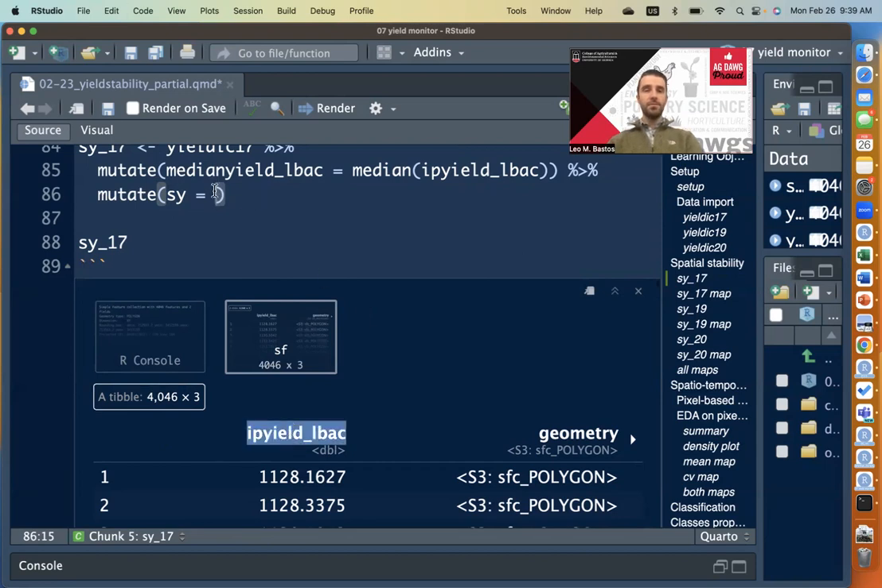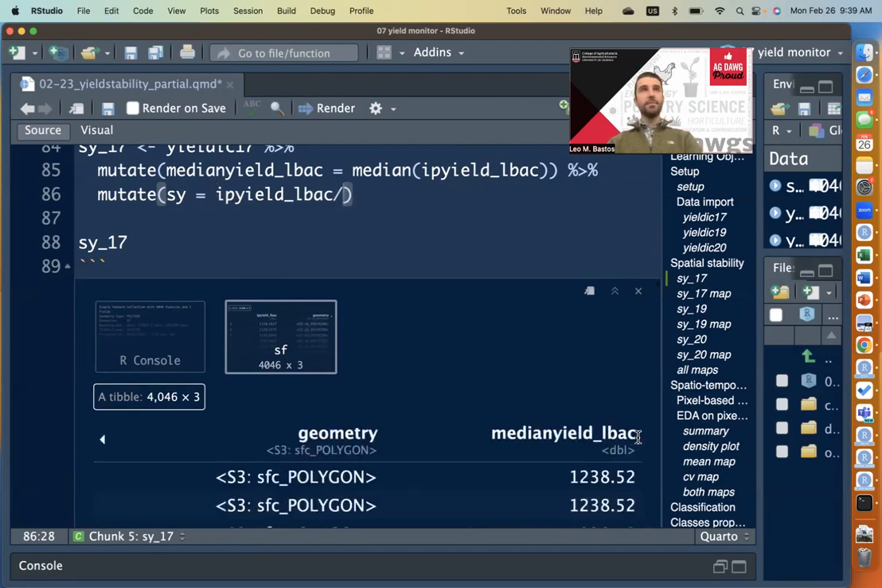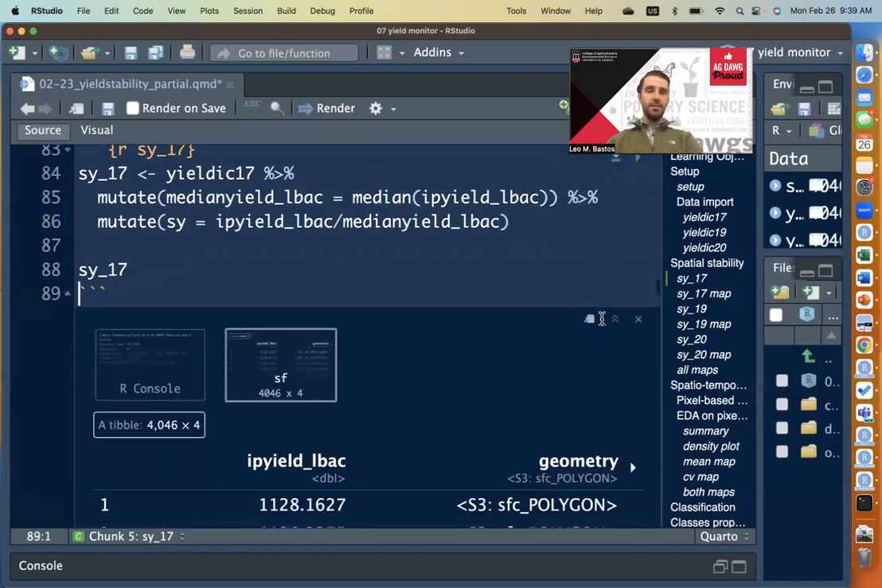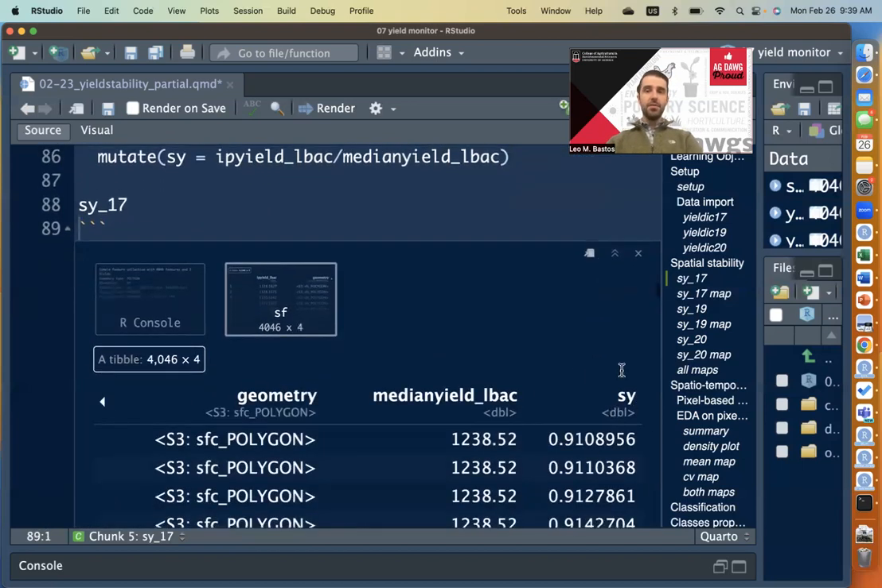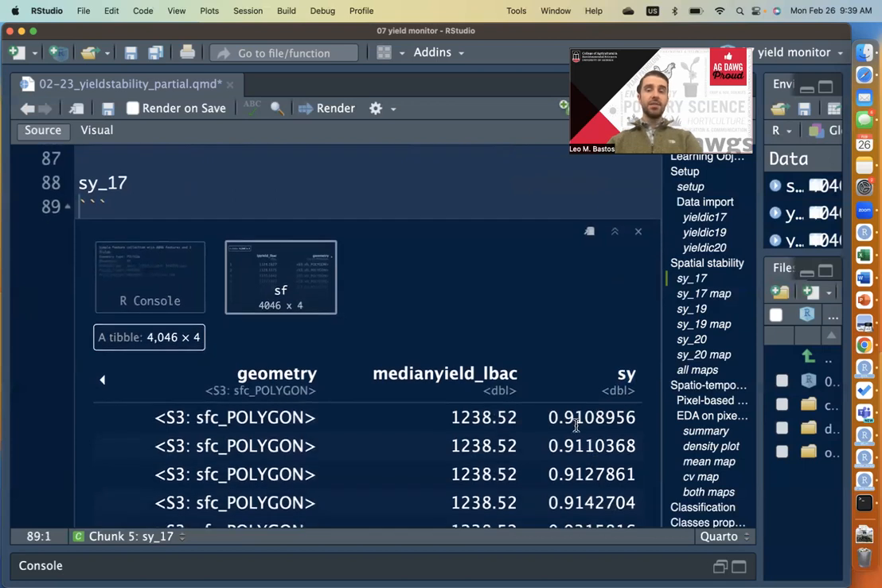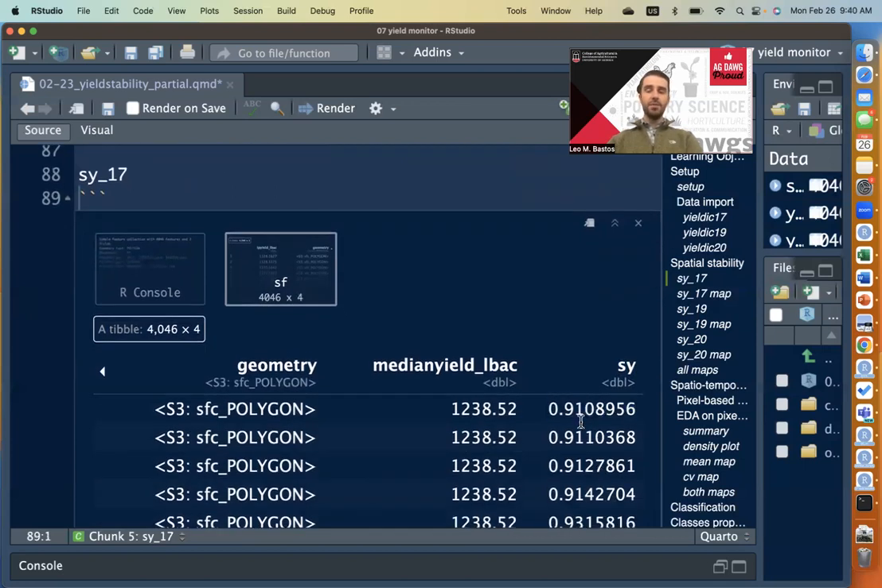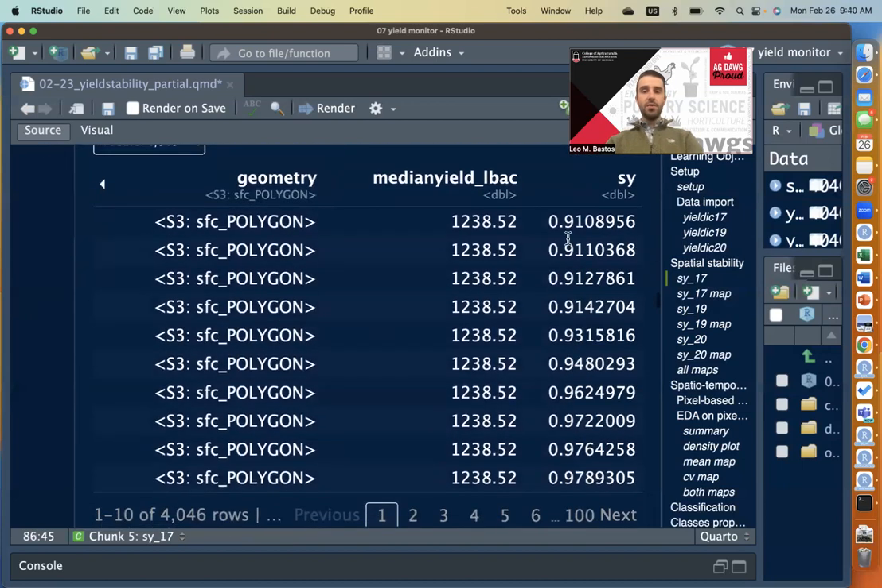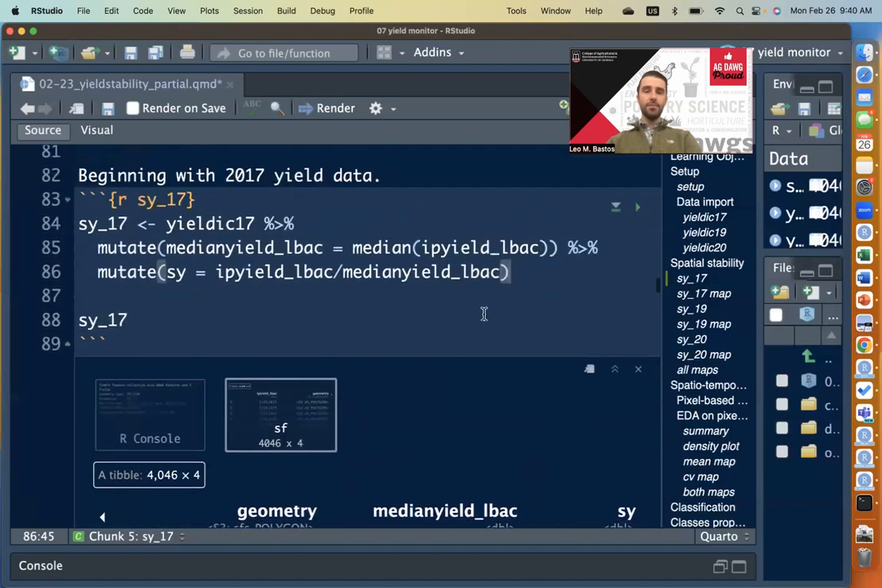Okay, so IP yield pound per acre divided by the median, right? Yes. So Neva said we take the yield and divide that by the median yield. That's exactly right. If we run that and just print it, we're gonna have this new column here, which is standardized by the median. So we would expect values to range somewhere between 0.5 and 1.8, sort of. Those are just rough guidelines. We see here that we have a whole bunch of them near 1, at least for now.